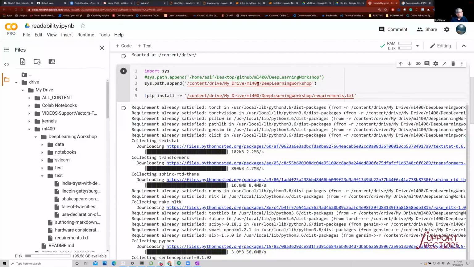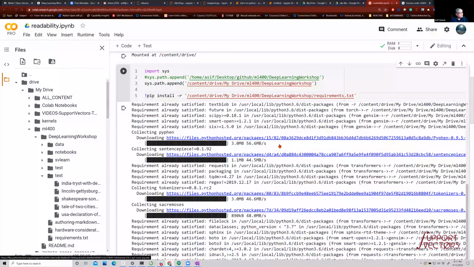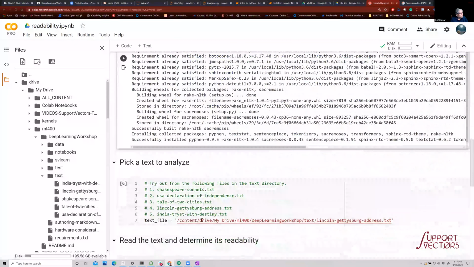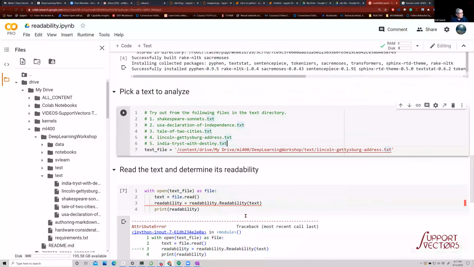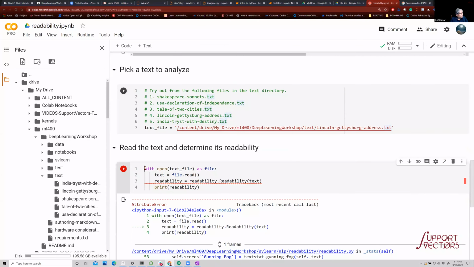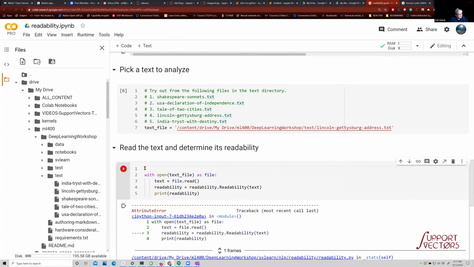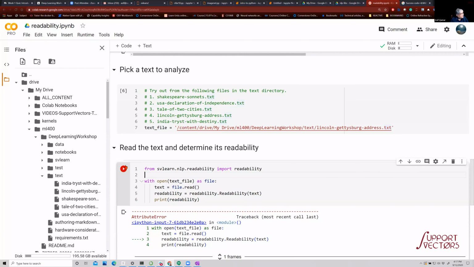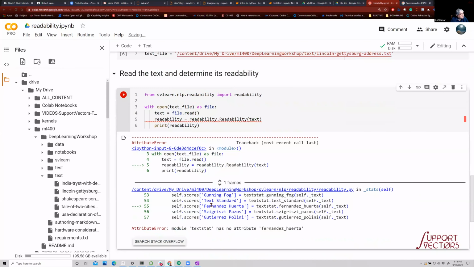My Drive, ML Deep Learning Workshop. So let's see what is going wrong now. So these are little things. You'll get some little aspects that will not work for a while. Readability. Let's see what I can do to make this work. Oops. It's complaining. Oh, textstat has no attribute.